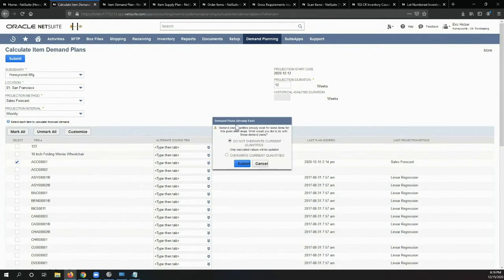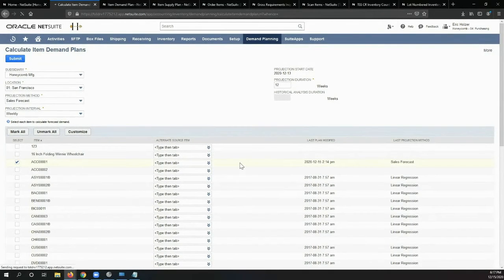At this time, NetSuite will let me know if a demand plan is already in place and I have current quantities in that demand plan. I can choose to not overwrite or to overwrite and generate a single flat demand plan with new demand as well as previous.